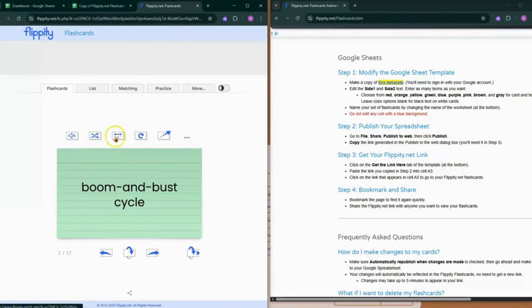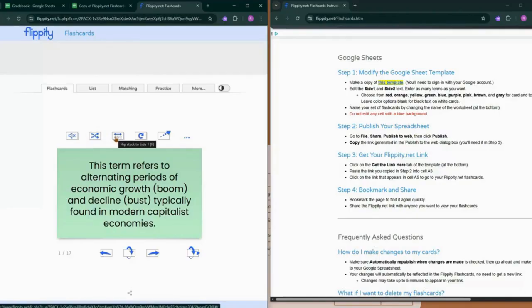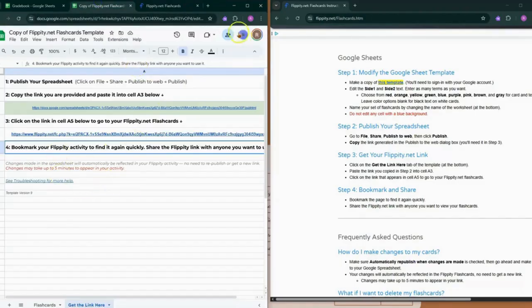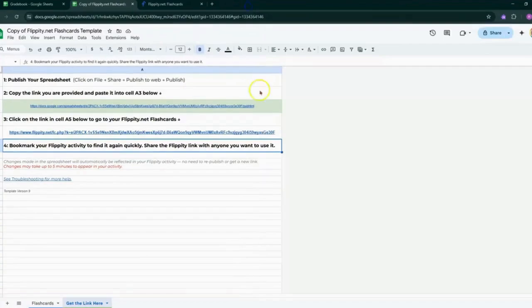You can shuffle them. You can flip the stack to slide 2 so you can see the back of that term. You can reload the cards, and also you can delete cards if you realize that you did not want that particular vocabulary in this unit. One thing that it does suggest as you finish your Flippity is to bookmark that activity to find again quickly. And you can also share the Flippity link with anybody that you want to use it. This would be great to load into your Google Classroom so that students can access it throughout their unit.